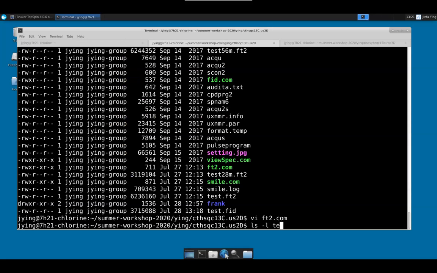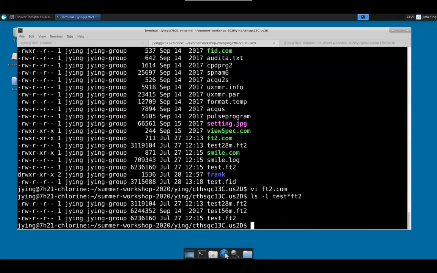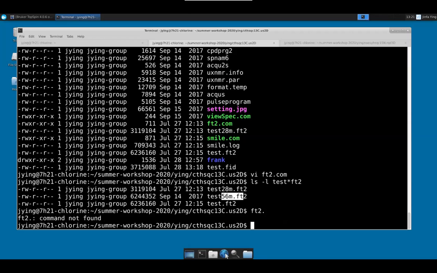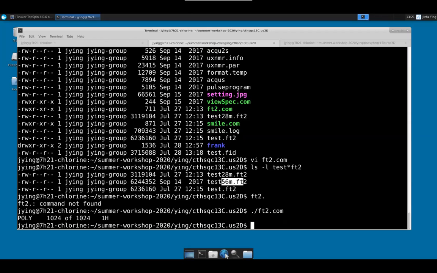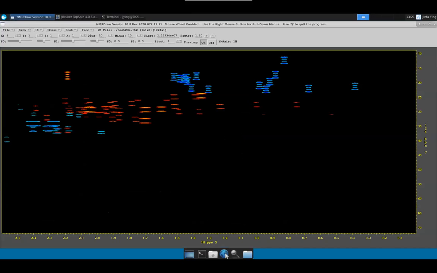So if you look at this, I have 28 millisecond and 56 millisecond from another experiment that I don't have the data for, but just the spectrum, okay? And so if you do FT2, these are quick, so you could run it. And you can open up test 28 millisecond, you see the spectrum, okay?